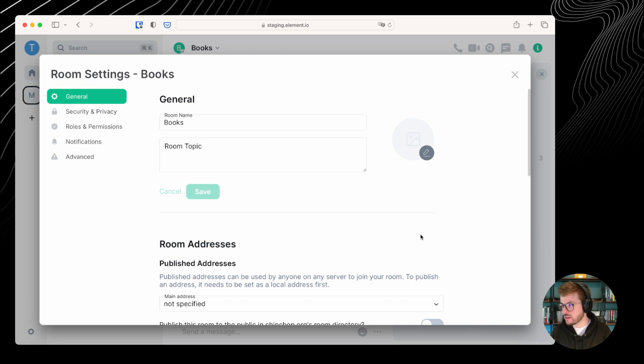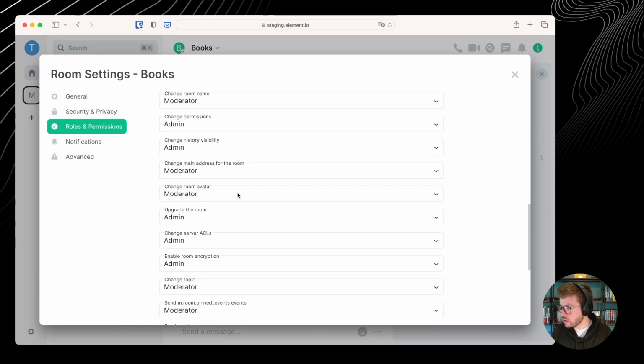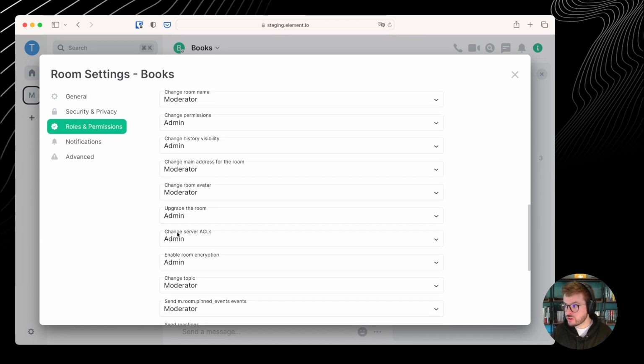If we go to the room settings, we can go to the roles and permissions. And if we scroll down a little, we can see that there is a setting called Change Server ACLs. And this is the one that is a bit tricky because by default, it's something that only the administrator can do, so somebody with a power level 100. What we need to do, if we don't want to give Mjolnir power level 100 in every single room, we need to go to every single room and change that setting to something custom, like for example, 99. This allows us to say Mjolnir is sort of the technical administrator and I am the only one with power level 100, so I'm the owner of the room.